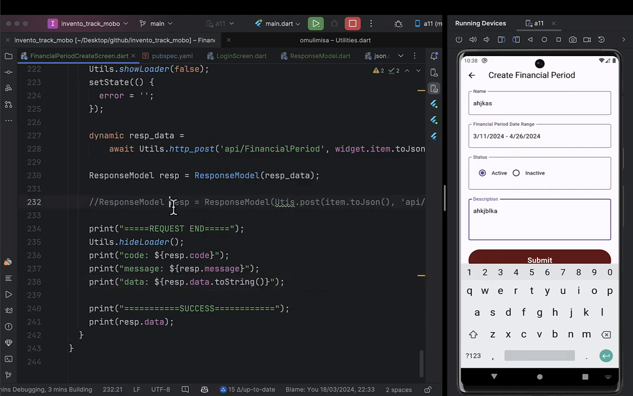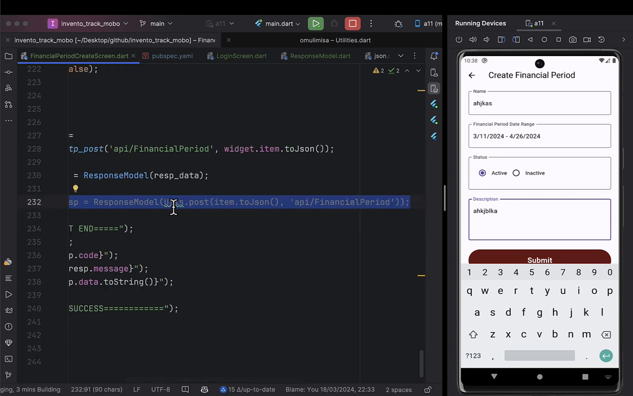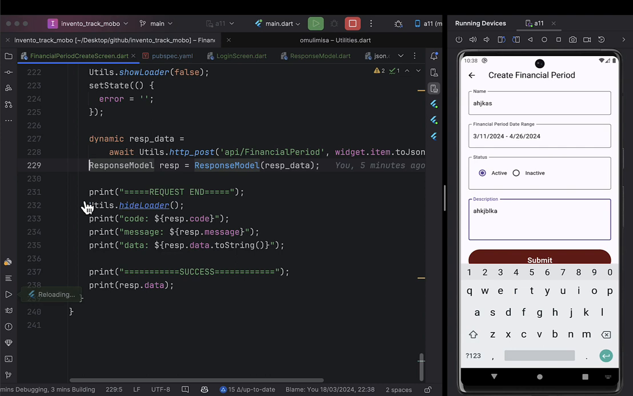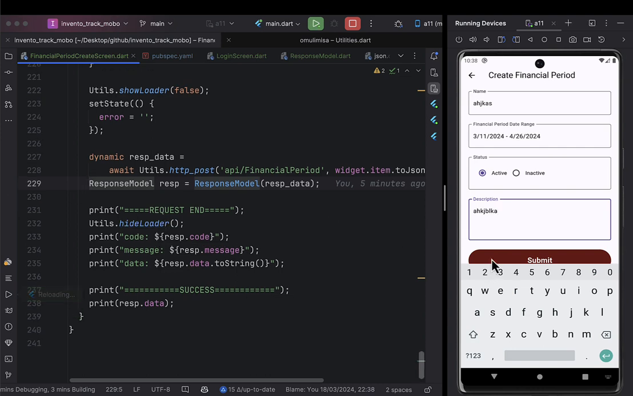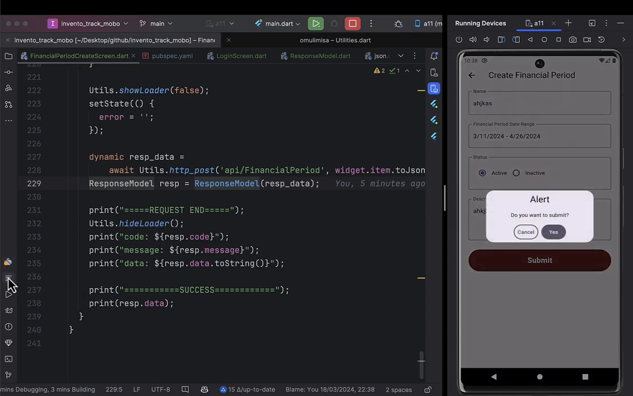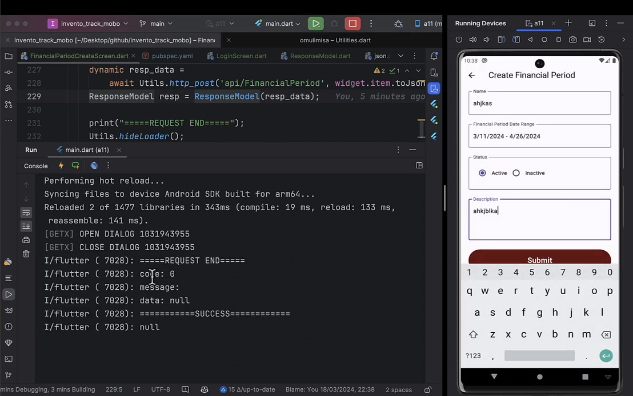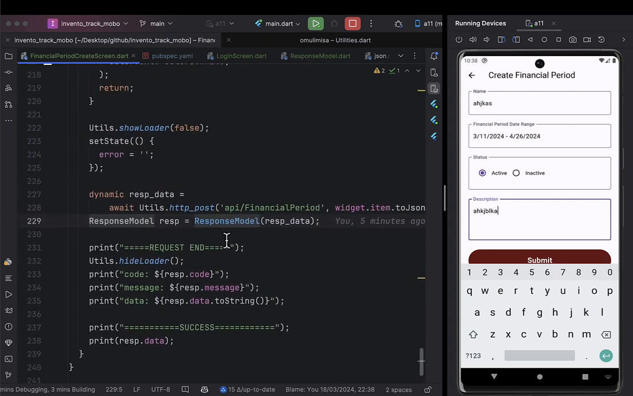So you see how things are becoming much more simple. Let me remove this. Let me save. See, we are breaking the lines now. So if I try to submit, now you see, I have here the code, the message, and the error. There is no checking if something is null or anything like that anymore. It just makes life simple.